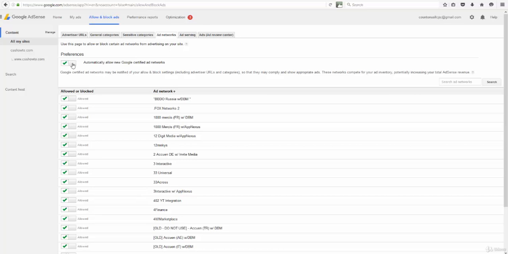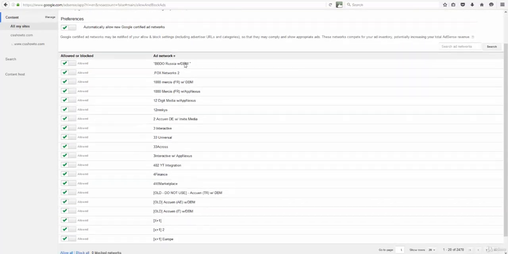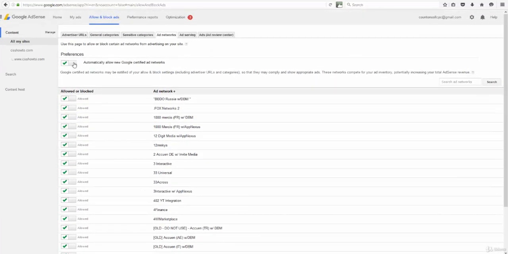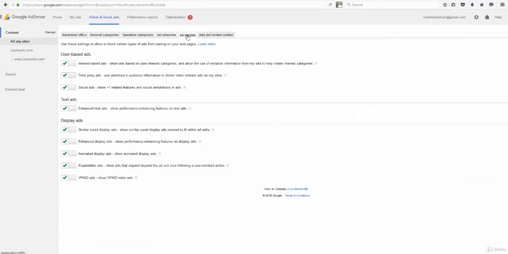I could say I don't really want this on all Google certified ad networks. I only want it coming from Google. That would be your choice there. Ad serving would be what kind of ads you're going to show. So that's what this is under allow and blocked ads.